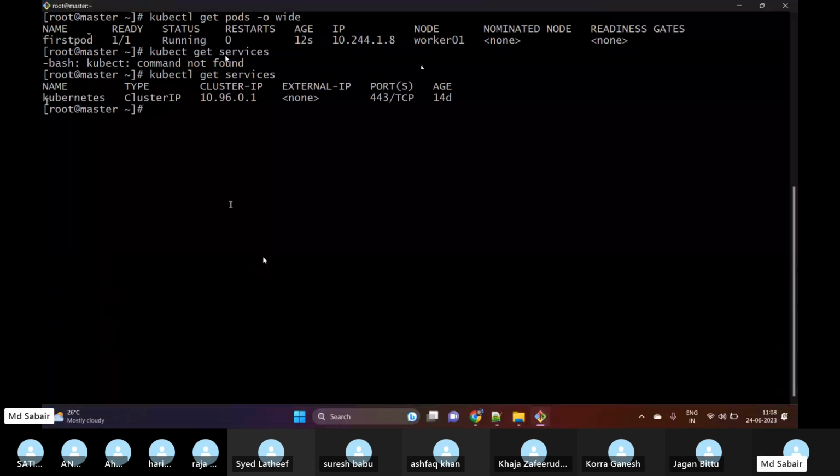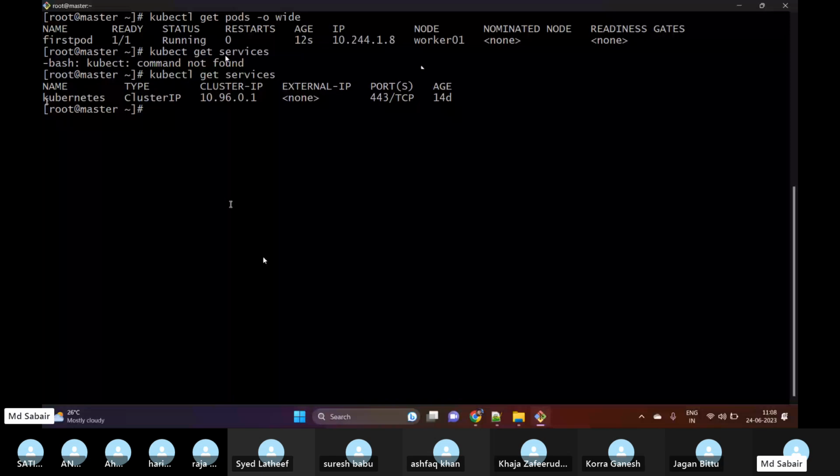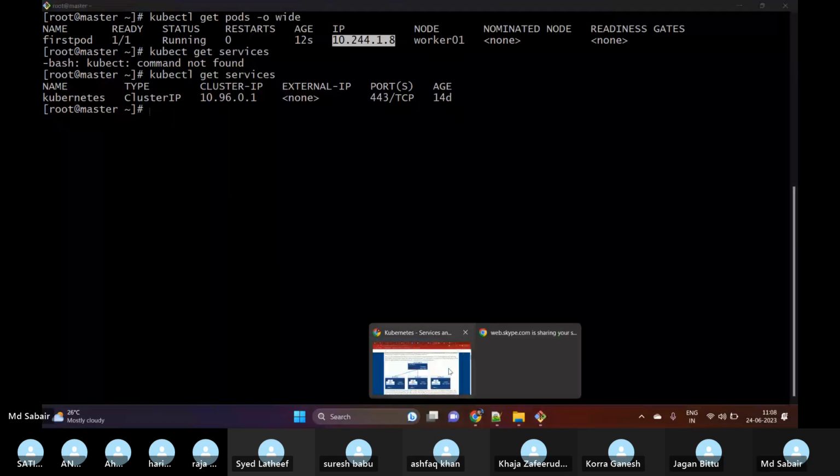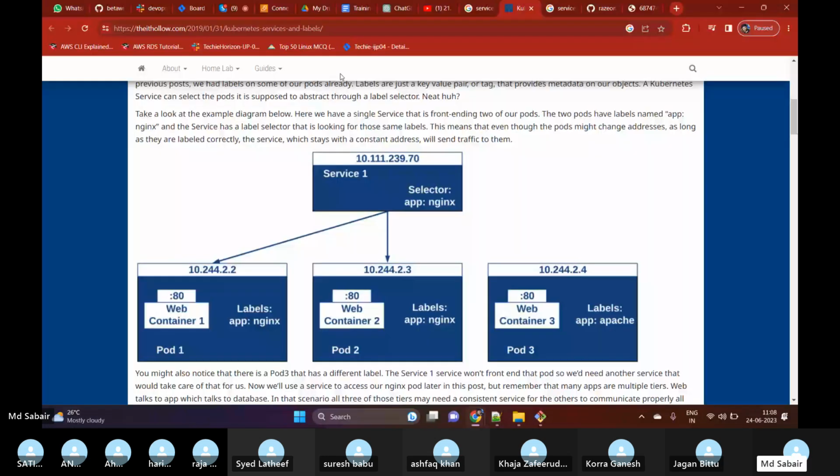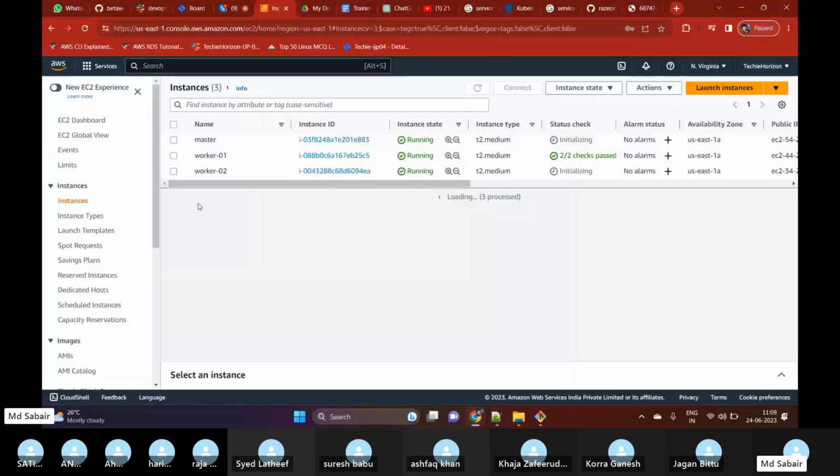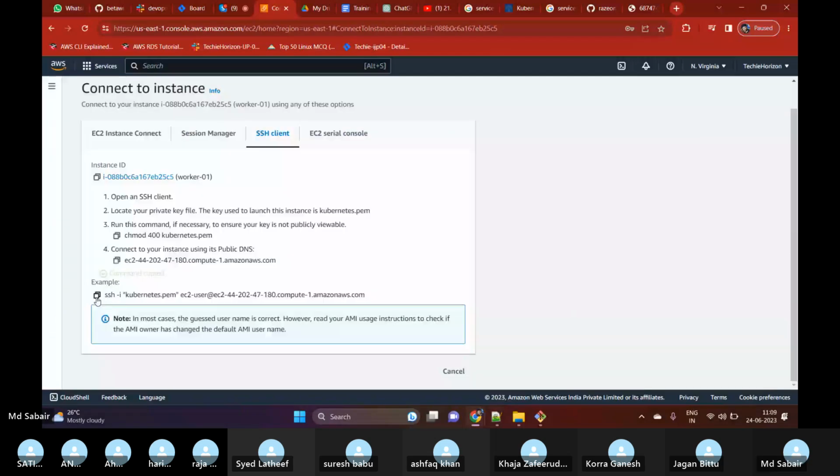Okay, so for example, now without creating any service, first let me try to connect to my pod with the help of this IP. Because we already know that our container is running on port number 80, right? So what will happen, let us see. Let me go to my server. Let me also connect to my worker 01 and worker 02.